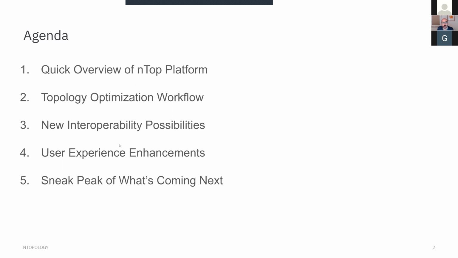We'll touch on some of the user experience enhancements. So I think these are a lot of things that make the day-to-day use of the software a lot easier, a lot more enjoyable for folks. And then at the very end, I'll give a quick sneak peek of some of the new latticing technology that we have coming out later this year.